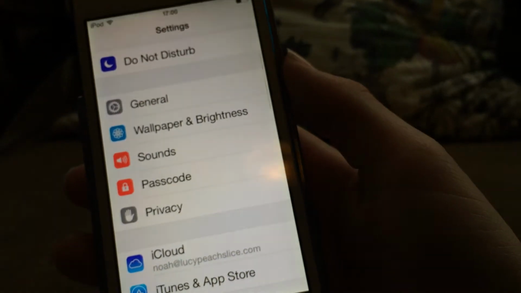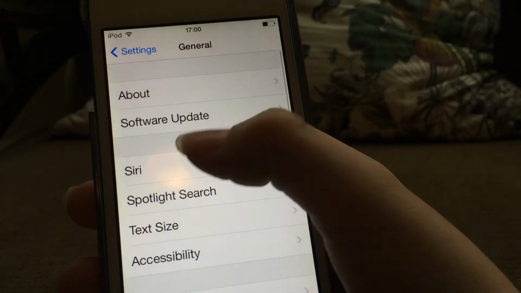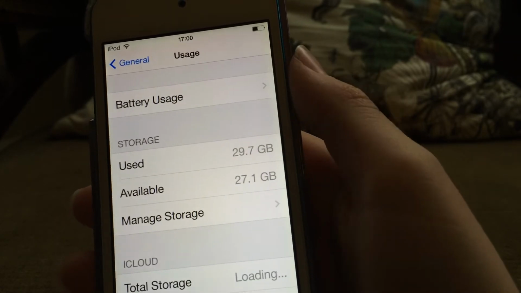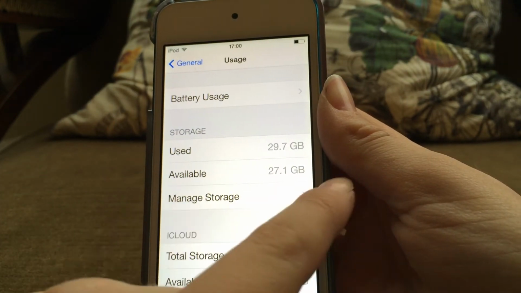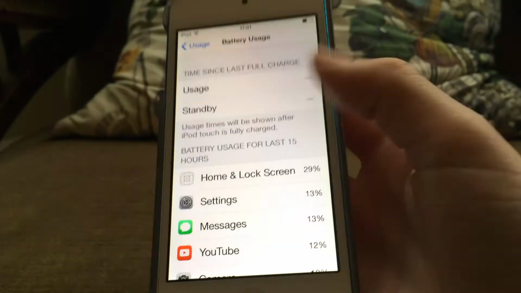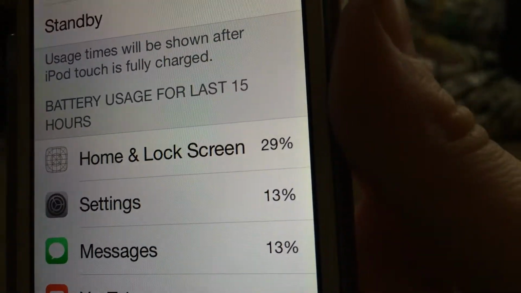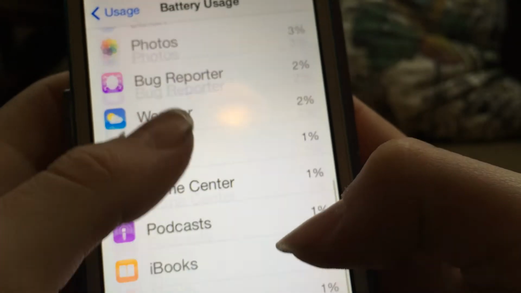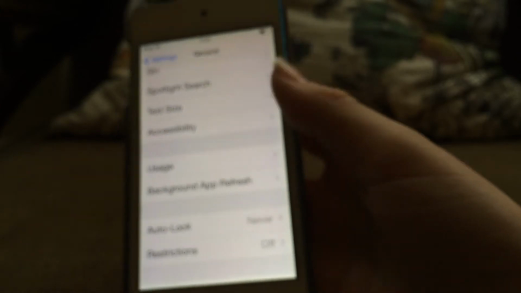Now, if I go on to general, and I may have missed out some features here, but here we go. If I go on to usage, it just says used storage and available storage. Here it has battery usage, and it's a really neat, nifty trick, because it has percentages for how much battery life you're taking up on each of these apps you've been using recently, which is really cool. It keeps going out of focus, sorry about that.